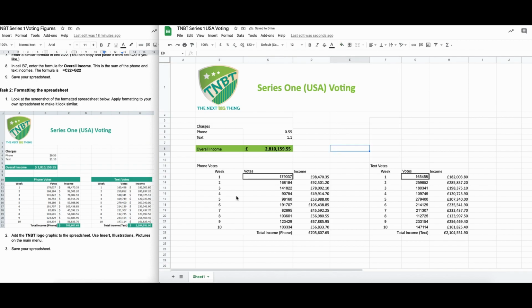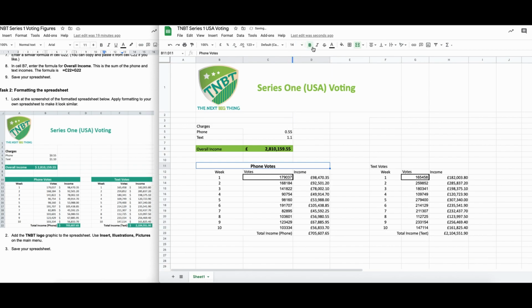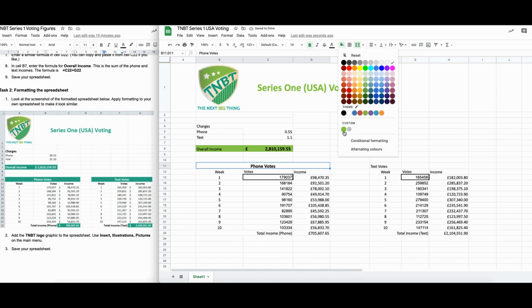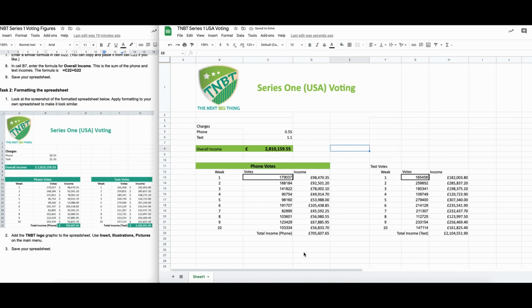And we also have this one, phone votes. Again, we'll just merge the cells. So you just highlight the 3 cells, go to merge cells, center it, and then we can make it a little bit bigger, and you can change the background color. Now let's just change that, make it bold, and this one's cool.